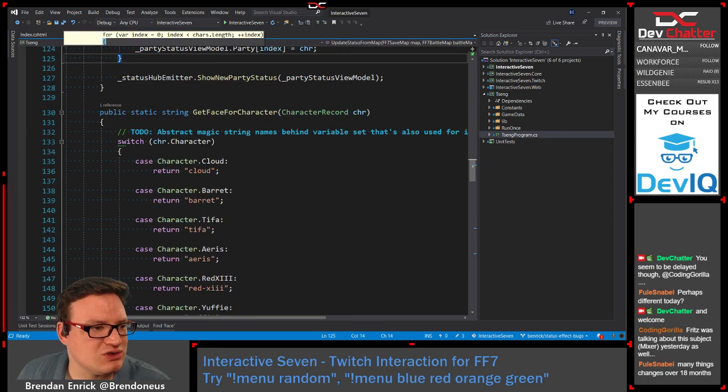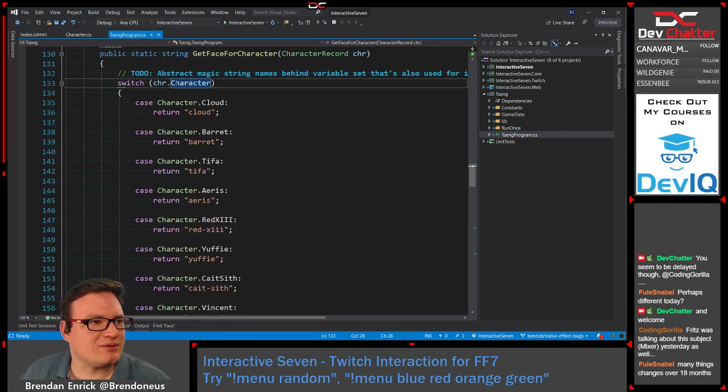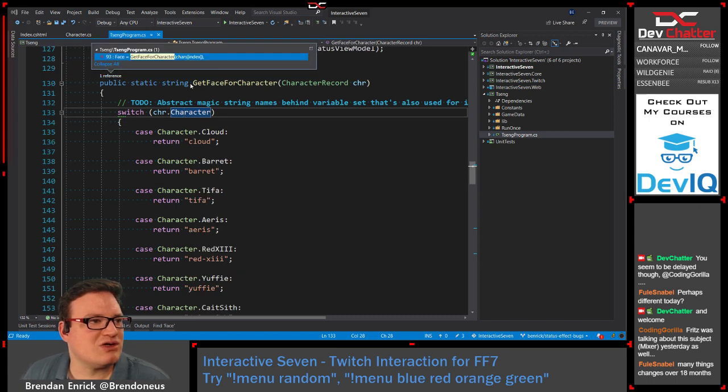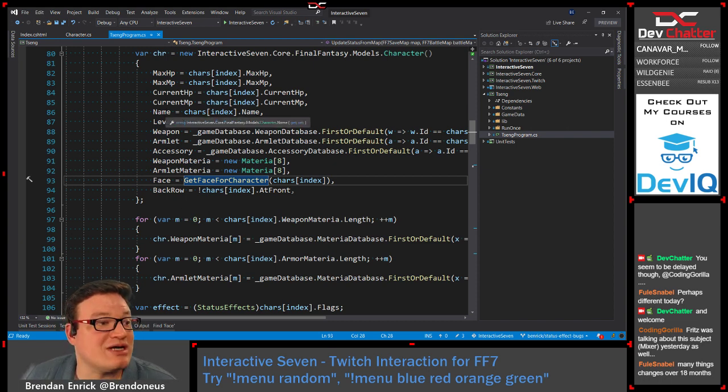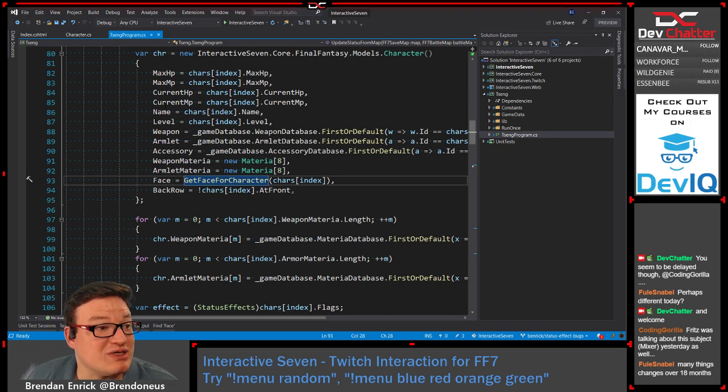Alright, so we don't want this here. Where is he calling get face for character? Also, how's face different from... oh, that's current name. So yeah, we need default character name is what we need.